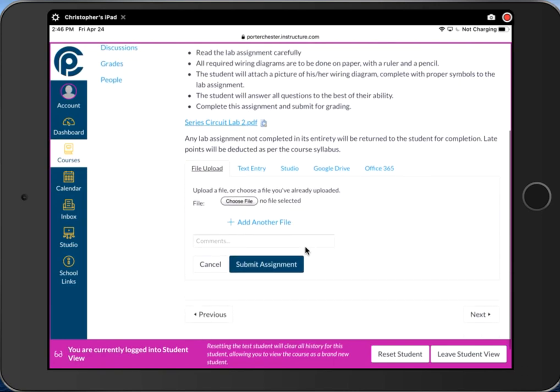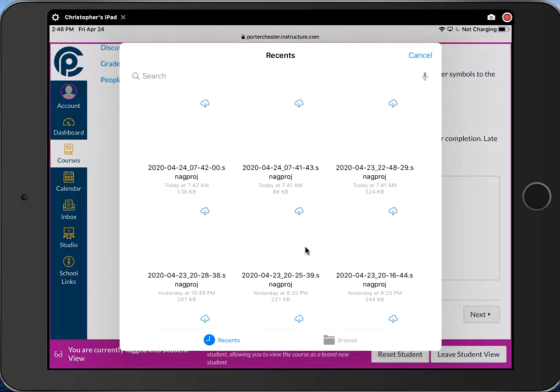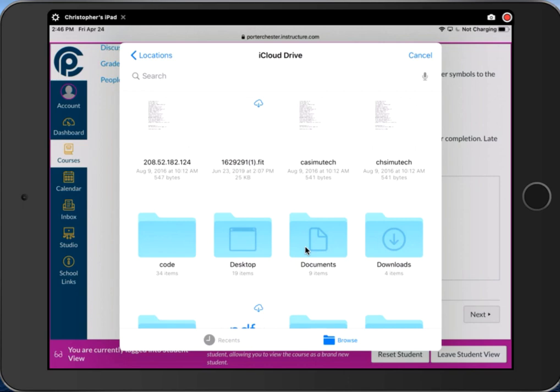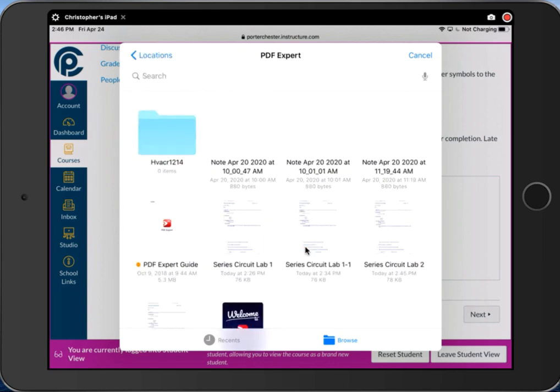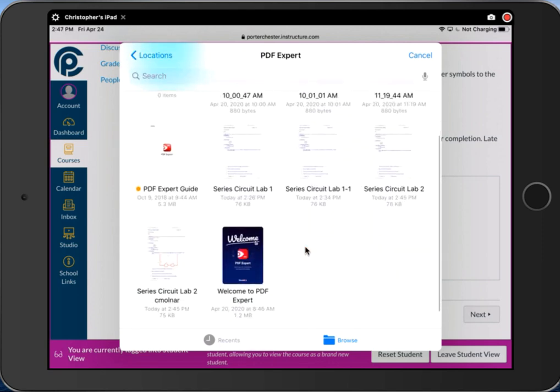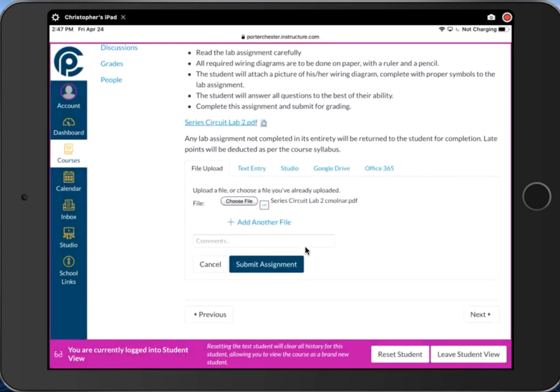Down at the bottom here, we now have a Choose File. You want to browse. Recent Documents is what we're looking at. It may show up in Recent, it may not. But you can look at the different locations, and when you look at PDFExpert, you'll see everything you did in PDFExpert. Find the one that you just did, Series 2, and then you can submit the assignment.